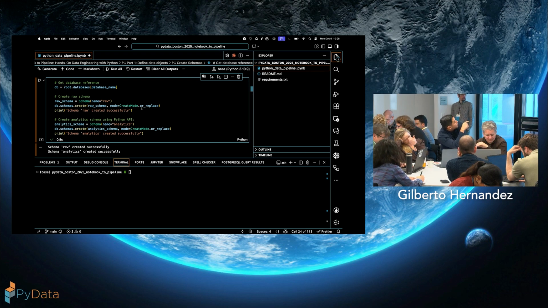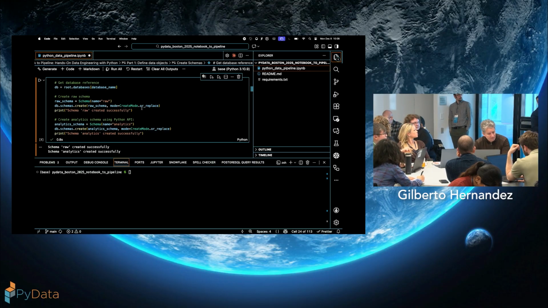I haven't gone very far. I'm just here where I created the schema. A lot of folks are missing this line right now. This is option A and option B.